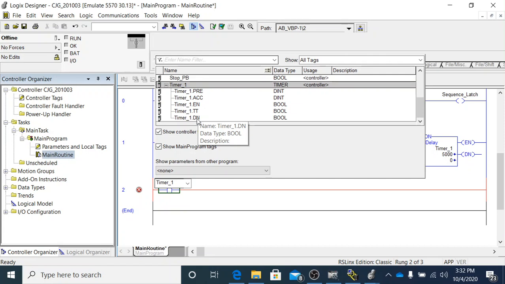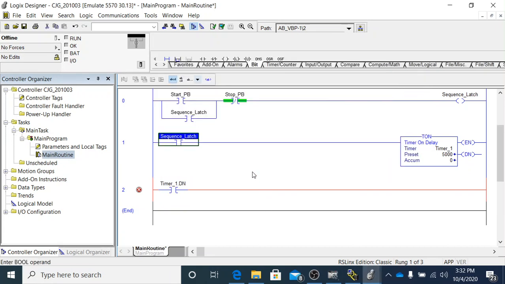Okay, so we said the timer done. So we're going to select that timer 1 done. And that's very important. If you ever try to download a file or finalize changes that you made and you didn't go down to the bit level, it will not allow that download or finalization to take place.